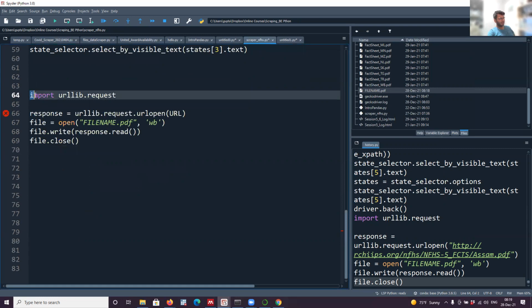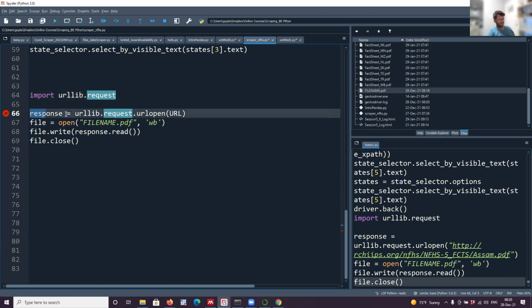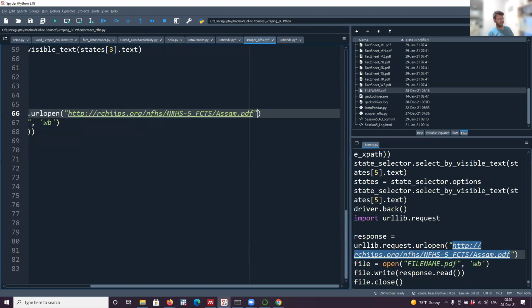Okay. So we import this new library called urllib, and then we use the request option of this library. And then we are getting a response. We are basically storing the response from a URL. And what is the URL that we are using? This was the URL that we used, right? This was the PDF file for one of them. And then we enter that here. Cool.